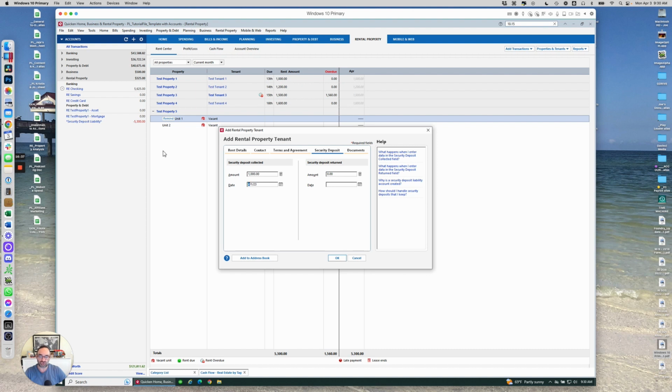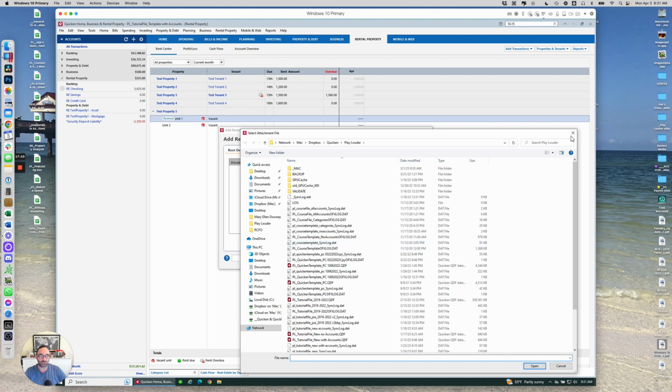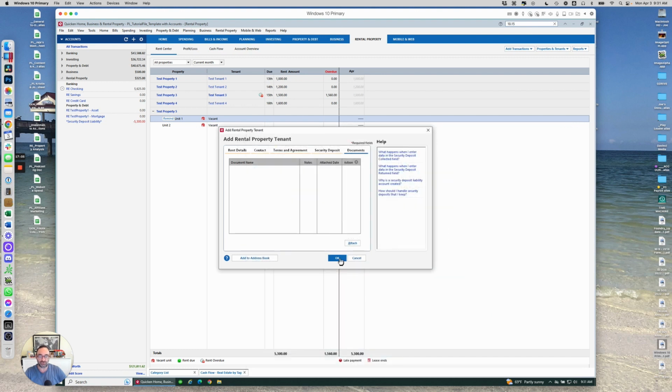And what's going to happen, I'll show you, as you put this in, it's going to throw this amount of money over into your security deposit liability. Now the amount of money should go into our checking account because we get it, but we're tracking what we owe in security deposits through the security deposit liability account, which automatically gets set up once you do this for the first time. Documents here, you could attach a document, which would be the lease, and then you hit OK.